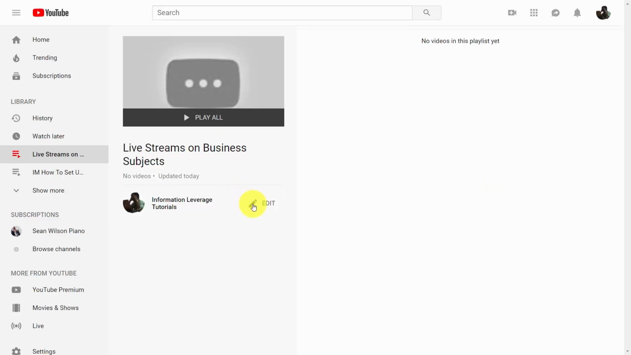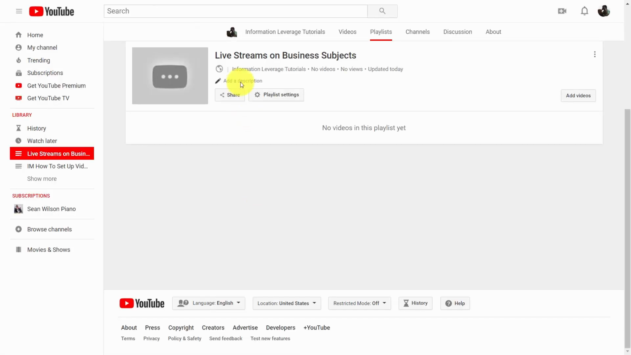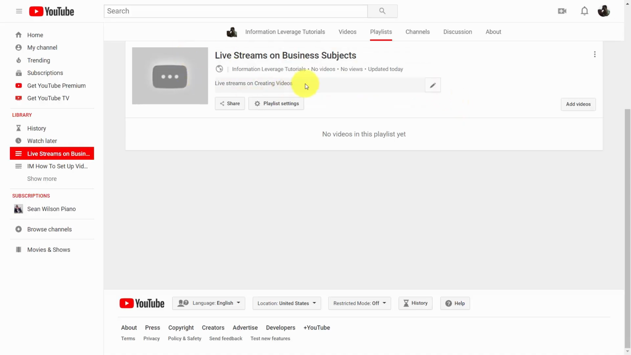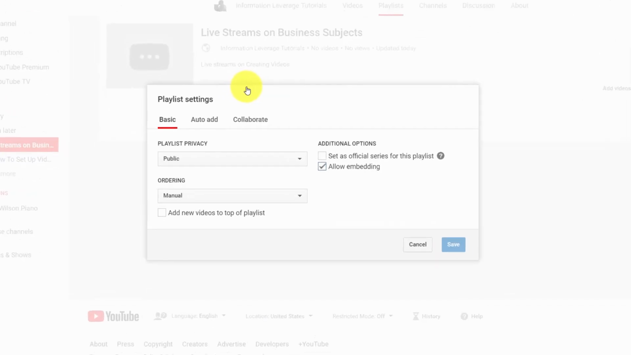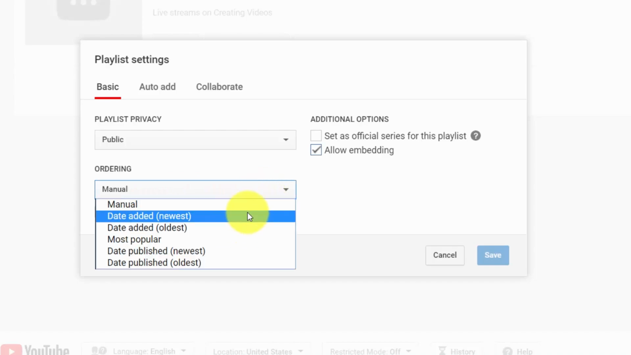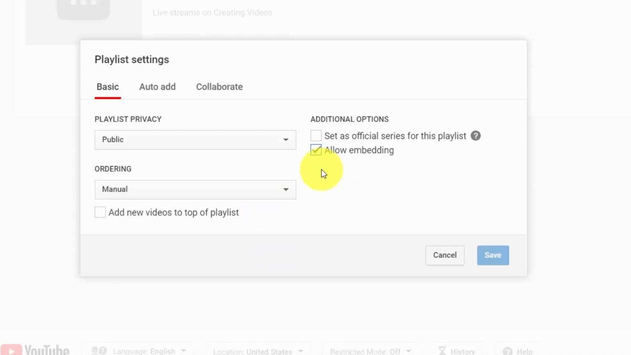First, you can click in this pencil. Then you can add in a description. Once you've done that, if you click outside, then your changes will be saved. You can then click Playlist Settings. Once again, you can decide whether or not the playlist is going to be public. You can determine that you are going to direct how the videos are ordered in your playlist, or you can use an automatic system. You can decide whether or not your playlist can be embedded, so other people can take that playlist and put it on their website or some other web property.